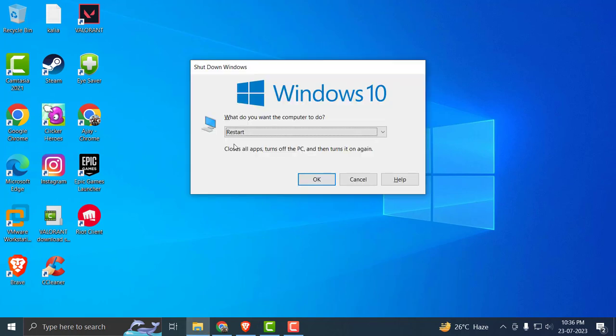Fifth solution is to restart our computer. This seems like a simple process, but it is actually a very effective solution, guys, because the services causing problems running in the background of our computer can work properly after the restart. Make sure you restart your PC and hopefully your problem will be resolved, guys.